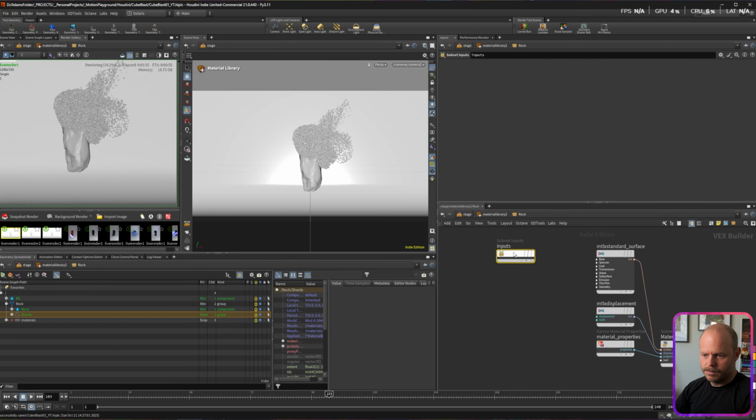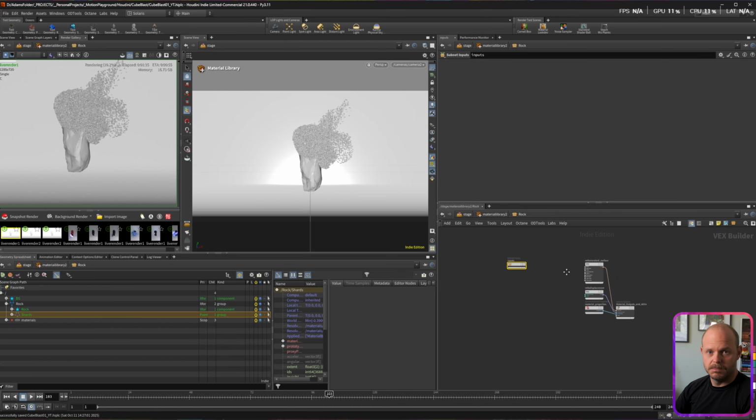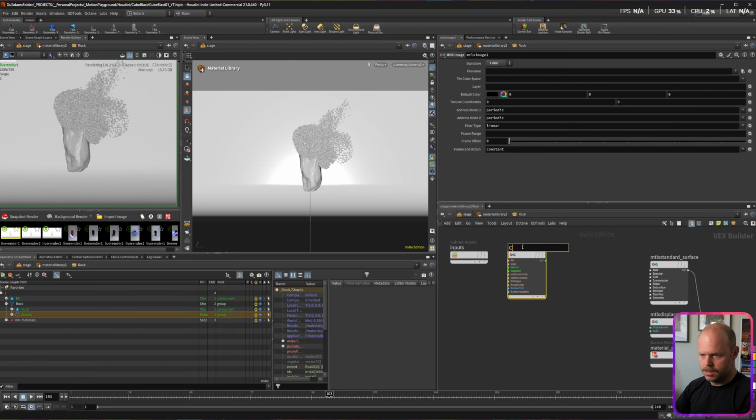Let's go into rock. I already have some textures for this, and I'm going to bring them over now, using an image node, and let's call this CD.